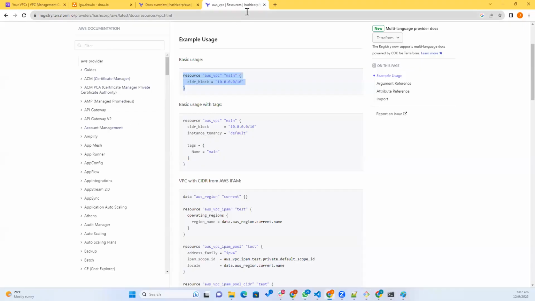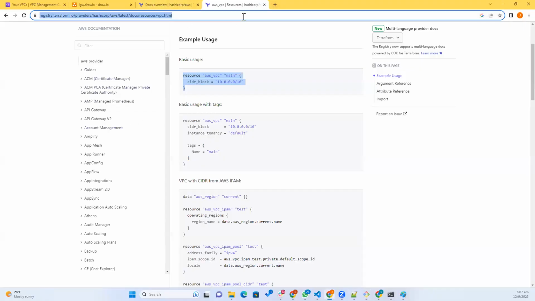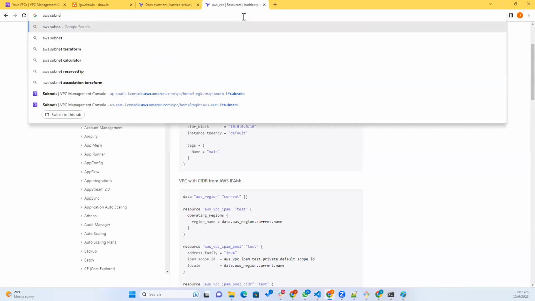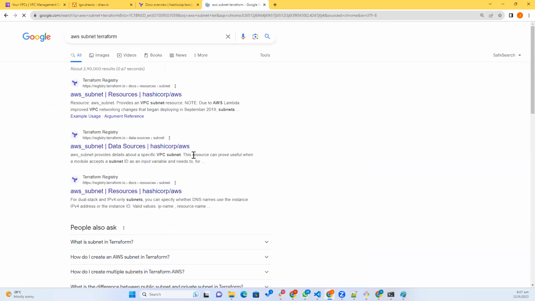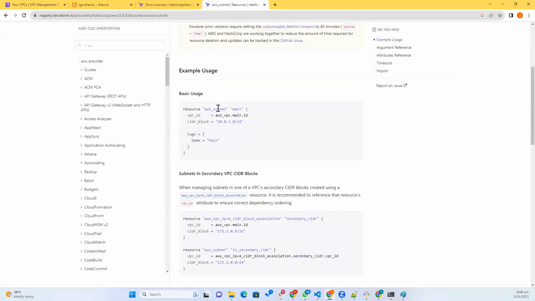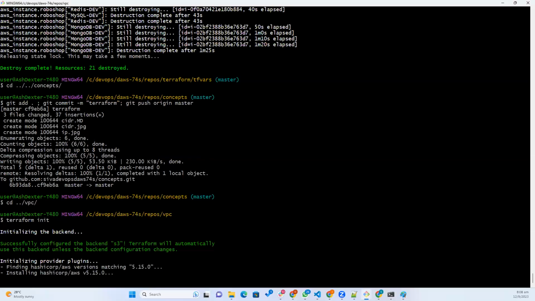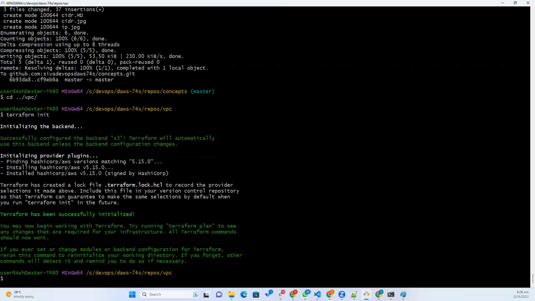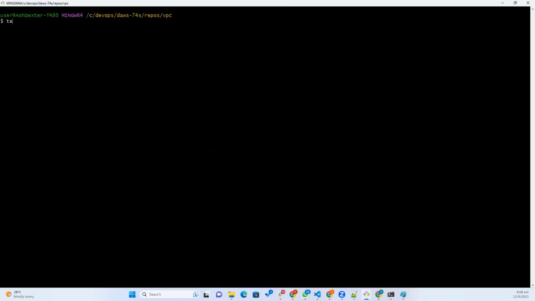After VPC, you have something called a subnet. Just type aws subnet Terraform. Okay, you will get aws_subnet, and the syntax is like this: resource aws_subnet. What is the subnet name? So let us see this, still initializing. Okay, done. So now with Terraform, I'm going for apply directly, auto approve.